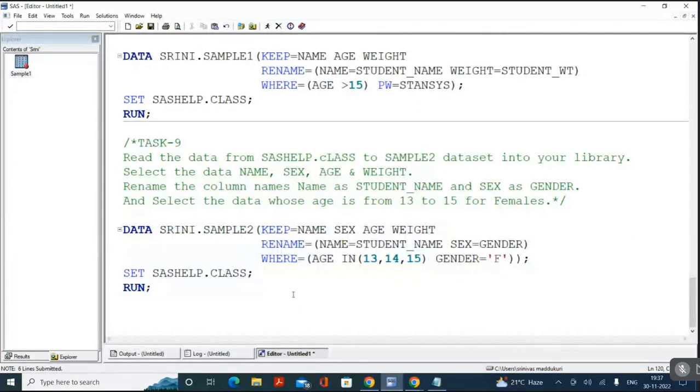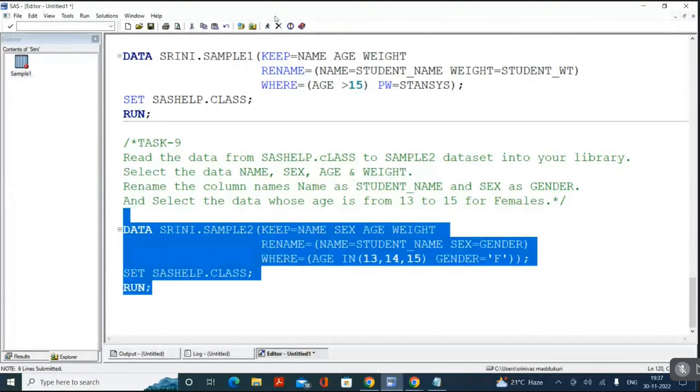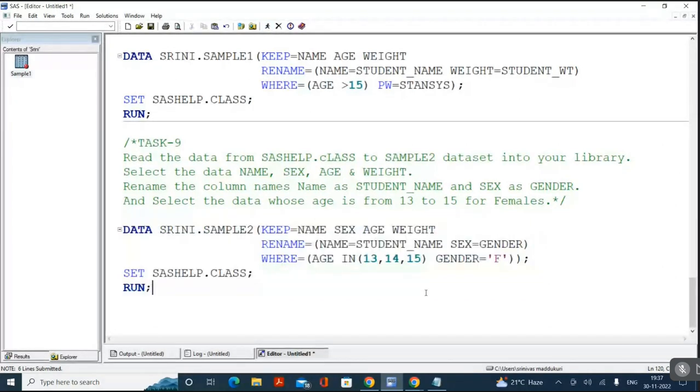What is the problem with this? Why am I not getting this one? Keep is equal to name, sex, age, weight. Rename is equal to name. Because is equal to weight, student.